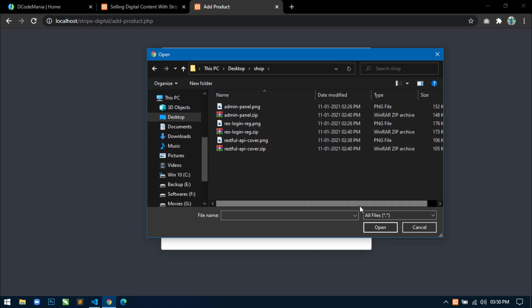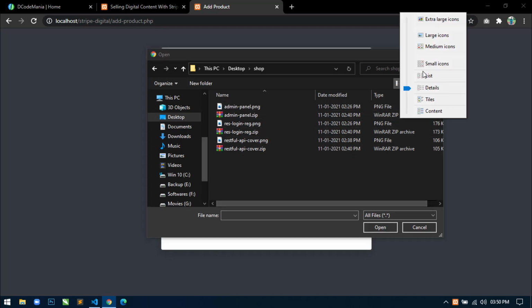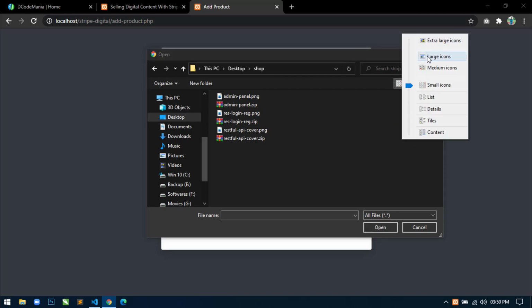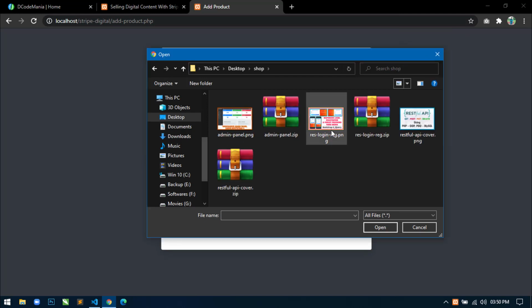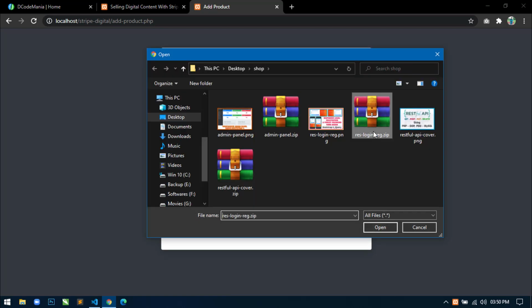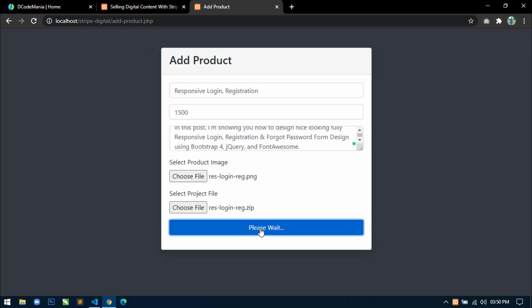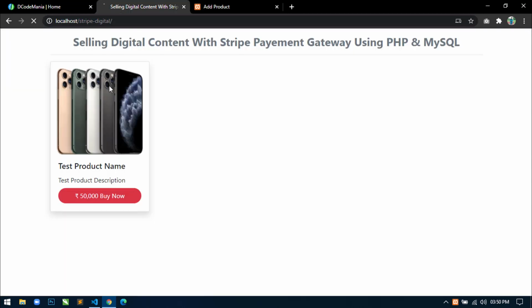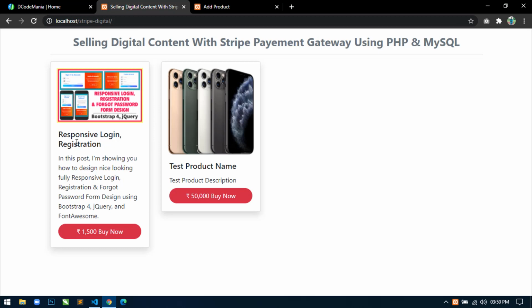Let me make large icons. So this is the responsive login and registration. Just select the product image and select the project files. So this is the project files, and click on add product. Now you can see product added successfully. Now if you come here and refresh, then you can see the product added successfully here.